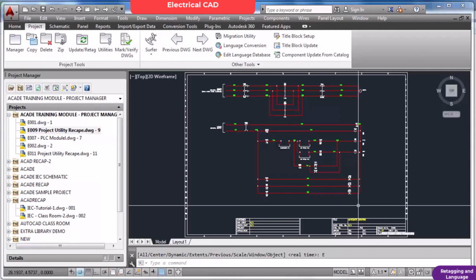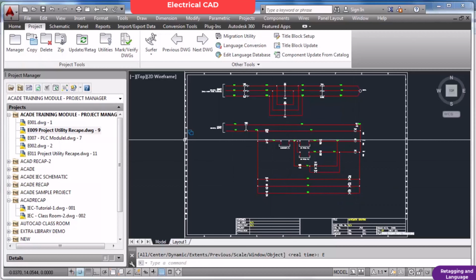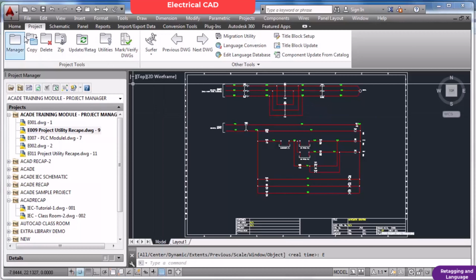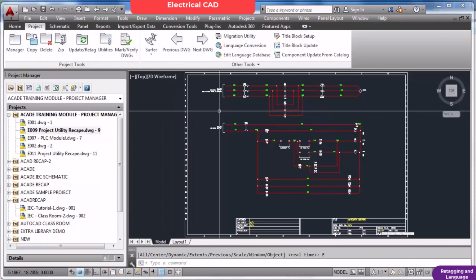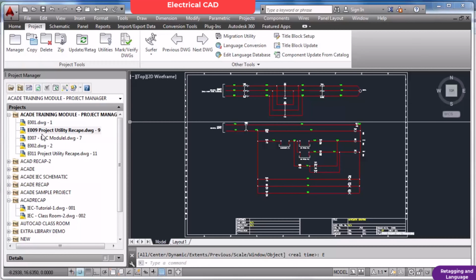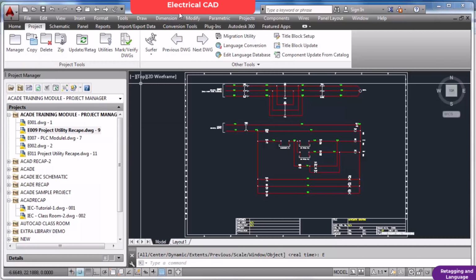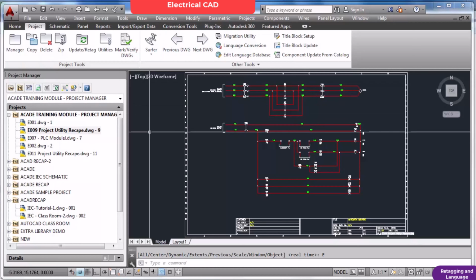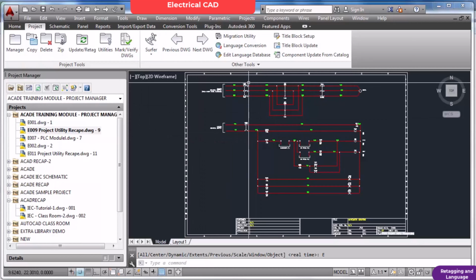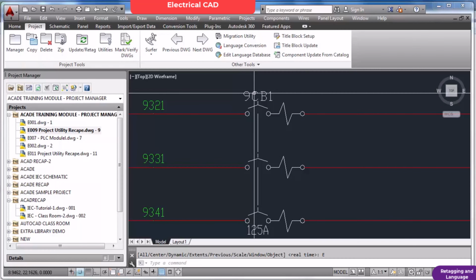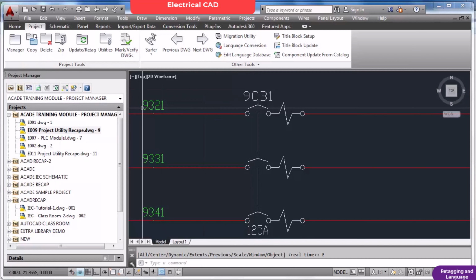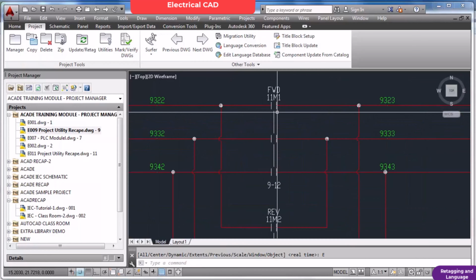In this recap session, we will just go through some project-wide utilities. As you can see, the current sheet number is 9. Here you can also see 009, that is my active sheet number. If you see the component prefixes, all of them start with 9, even the wire numbers are with 9, everything.